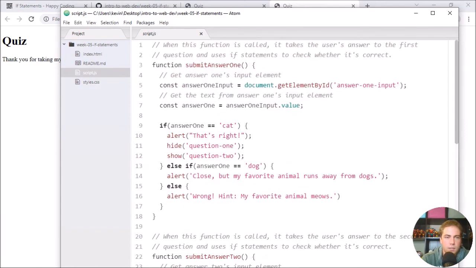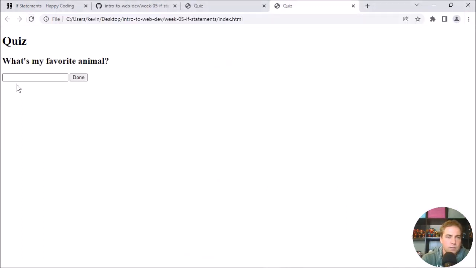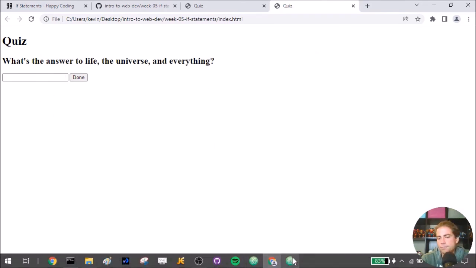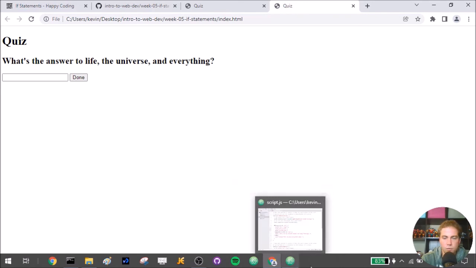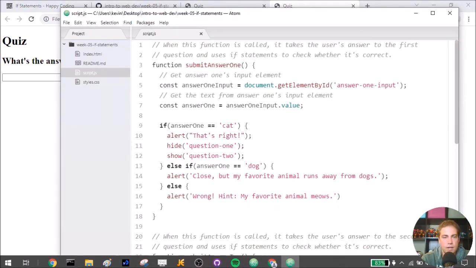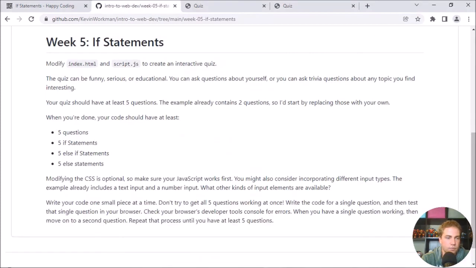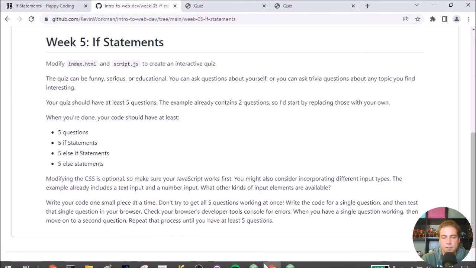So if you want to make a quiz about yourself, that's great. If you want to make a quiz about your favorite TV show or book or anything else, totally up to you. I'll also say that the way my quiz works is it asks one question at a time, and you're free to keep with that format where once I click done, it shows whether I'm right or not, and then gives me the next question. You don't have to do that if you don't want to. You can show them all at once, or you can show different things, whatever. As long as you have the required 5 questions, 5 if statements, 5 else if, and 5 else statements.